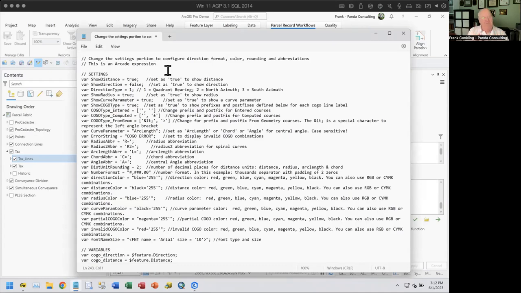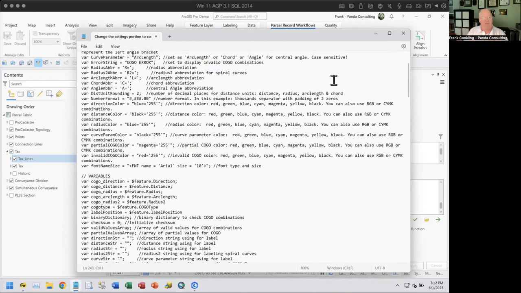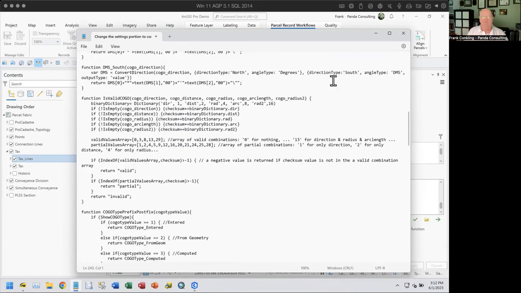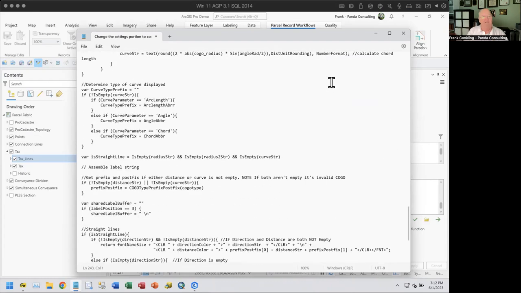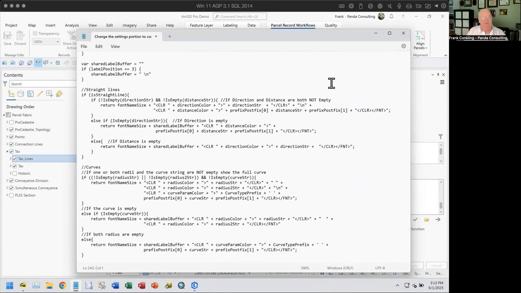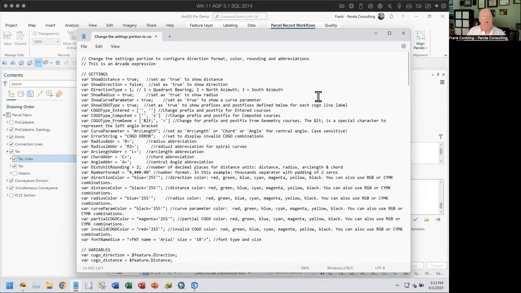I will share with you, the first couple times you look at this, it's completely daunting. It's like, what the heck is this? Because as I scroll down through it, you can see it's an awful lot of code, and there are a lot of elements in here where you wonder, how are they doing this? I want to go through all of these sections and look at it. All right, so this is an Arcade expression. Just to let you know, in Arcade, the double slashes are comments.